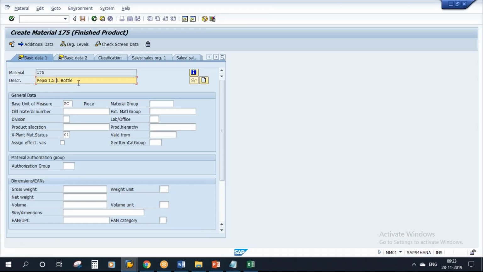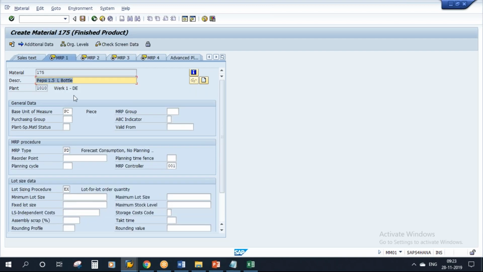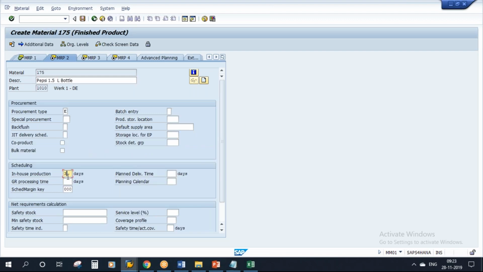So I'm creating a new finished product, Pepsi 1.5 liter bottle. So you see, base unit of measure got copied, plant material status got copied. If I click on continue, enter, see, in the MRP 1 view, all the data got already copied: MRP type, controller, lot size. So your data maintenance will become easy. Go to MRP 2, see, all the data has come: in-house production time, scheduling margin key.